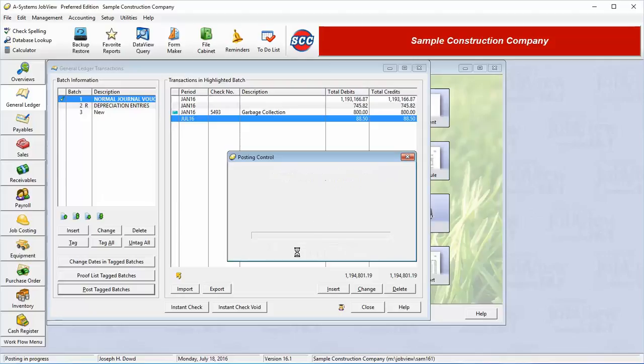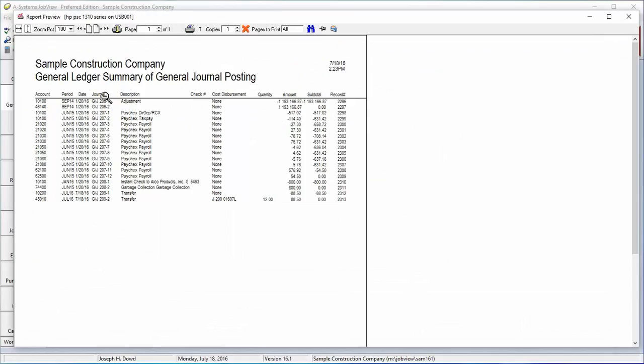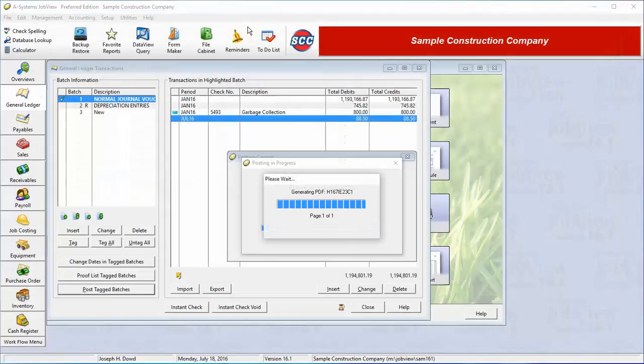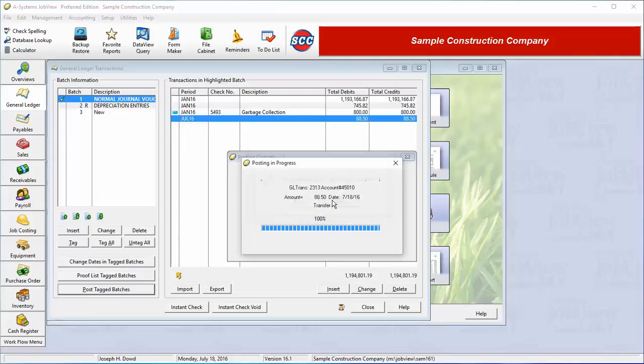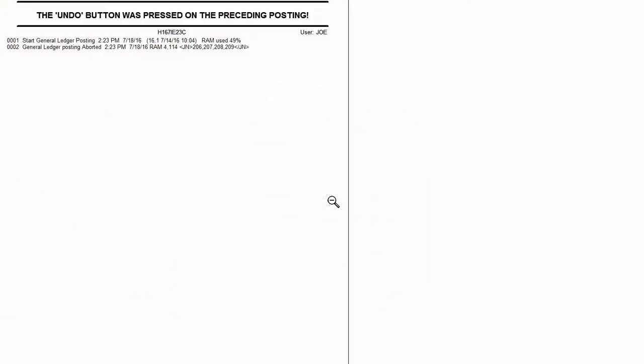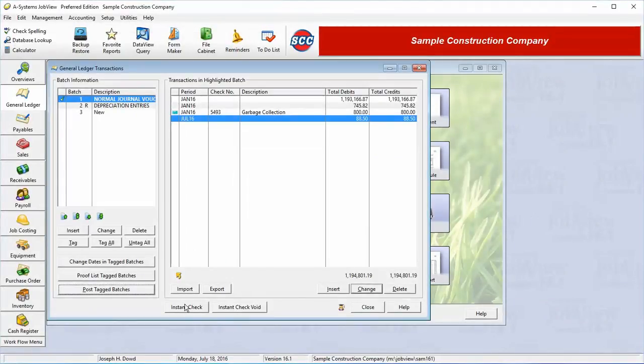The system will post the tagged transaction batches and generate a posting report showing the posted transactions. We are then given one last chance to review the posting for accuracy. If it is accurate, click the Finish button. Otherwise, click the Undo button, and the system data will return to the state it was in prior to the posting. You'll notice another entry button here for entering instant checks.